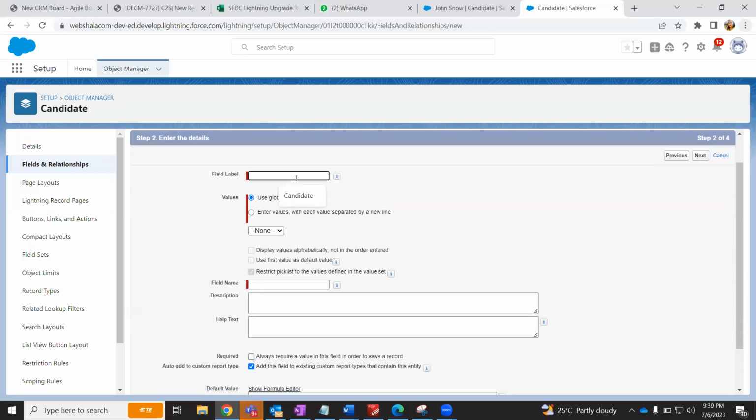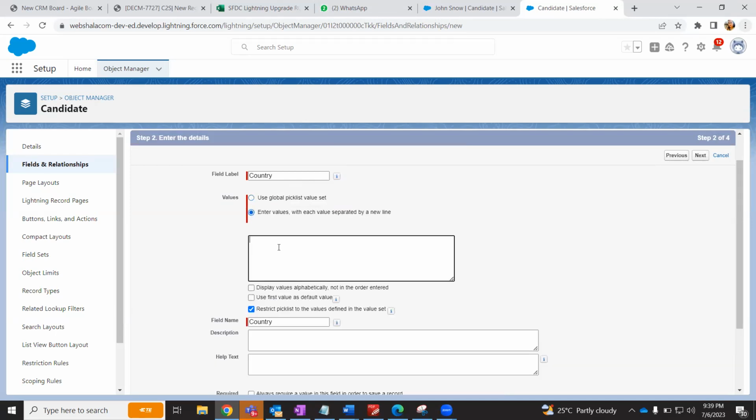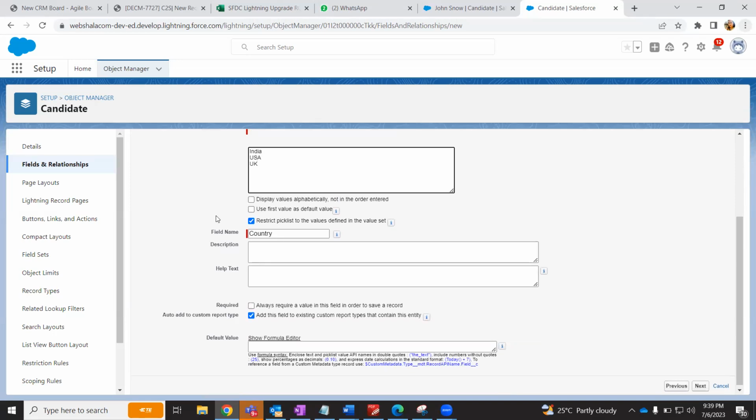What is the field name I want to give? Country. Right? And what are the values I have to give in the pick list? I have to type that here, which are the different country values, right? I want to give India, USA, UK. 3 countries I'll give for now. Display values in alphabetical order. So it's going to display I, then this and this, right? It's going to display it alphabetically.